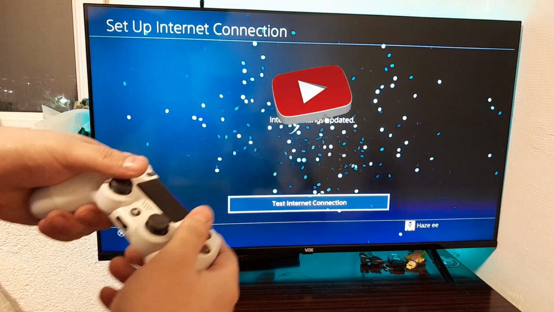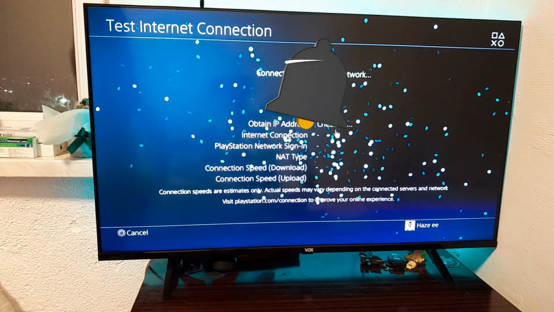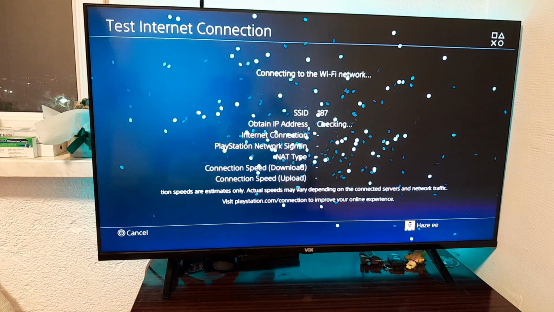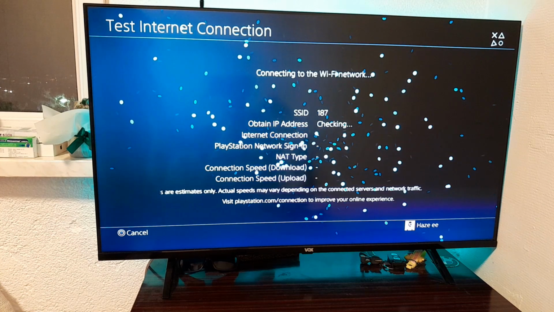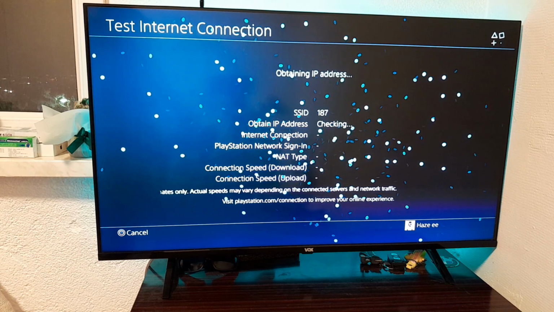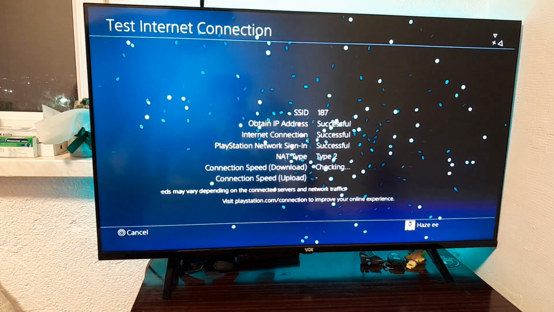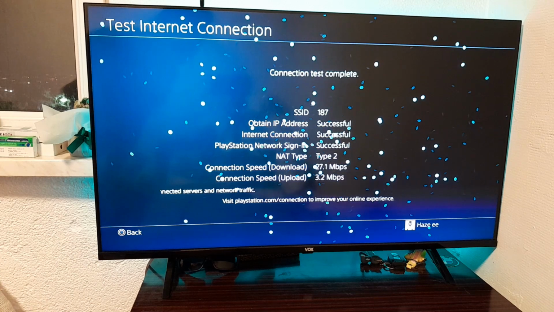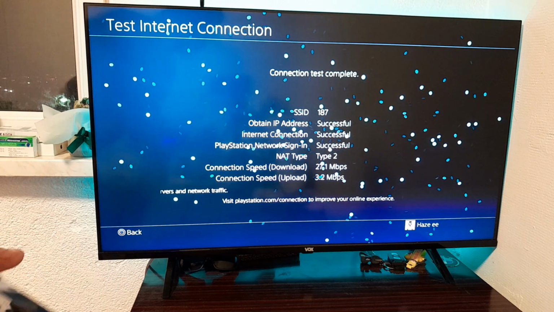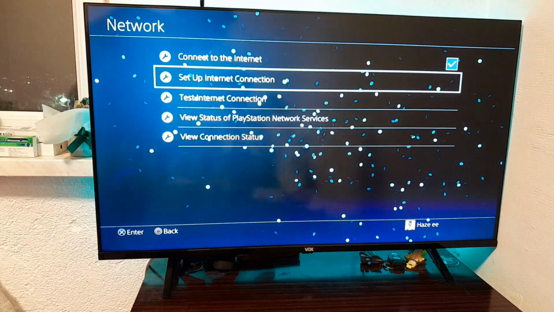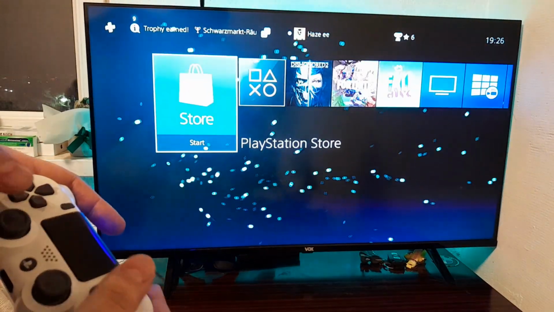Go test internet connection. And you will see all is successful. Just wait for this. As you can see, connection test complete and we are connected to the internet. Just one more little check. Go here on store.